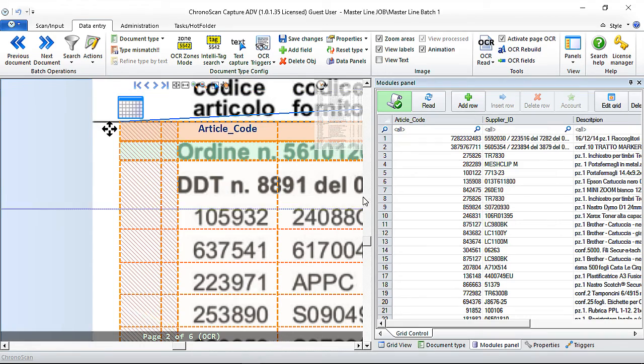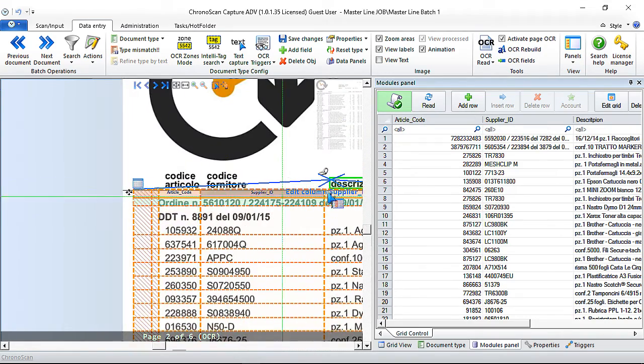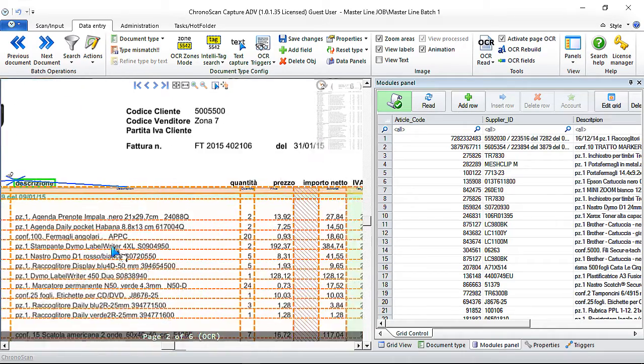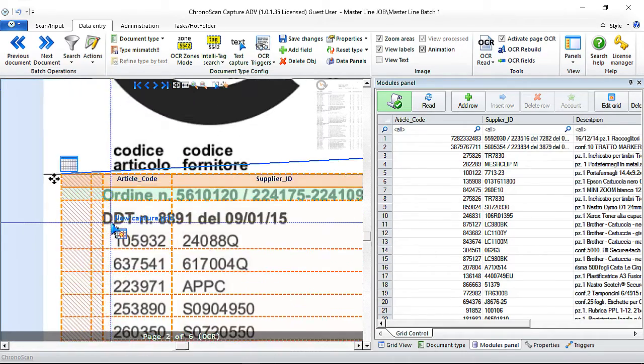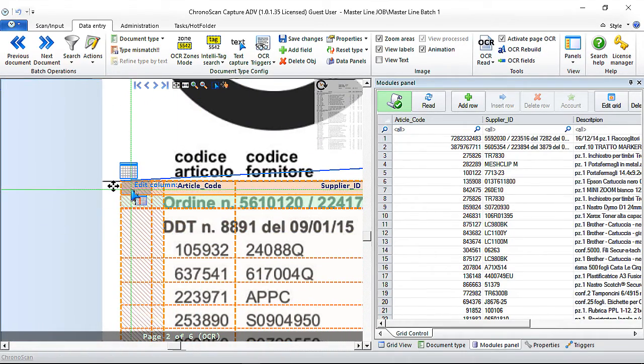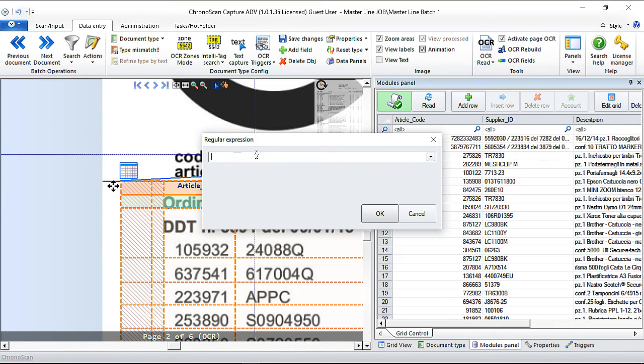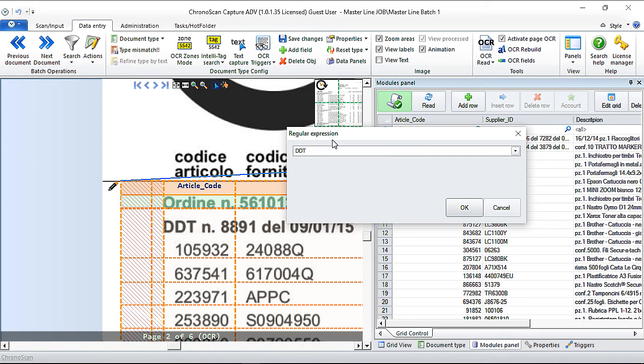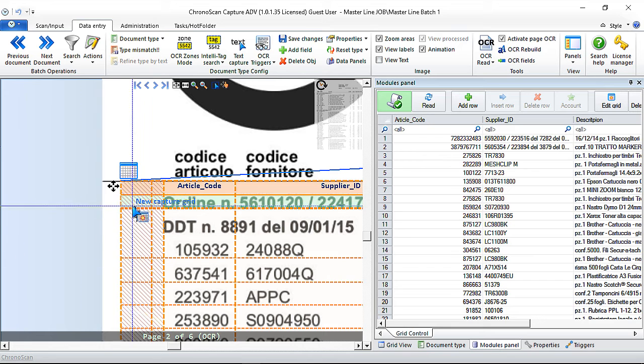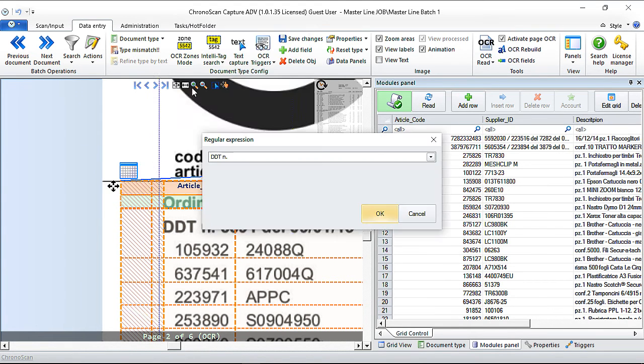When I click OK, you can see it turns green. So it's working perfectly. The entire line will work as a subheader. And now here, I want to search for another master line, and that's going to be called DDT. And it also ends with n dot, DDT number. I click OK. You can see it's not triggering. That's because of the area. So I'm going to remove that one.